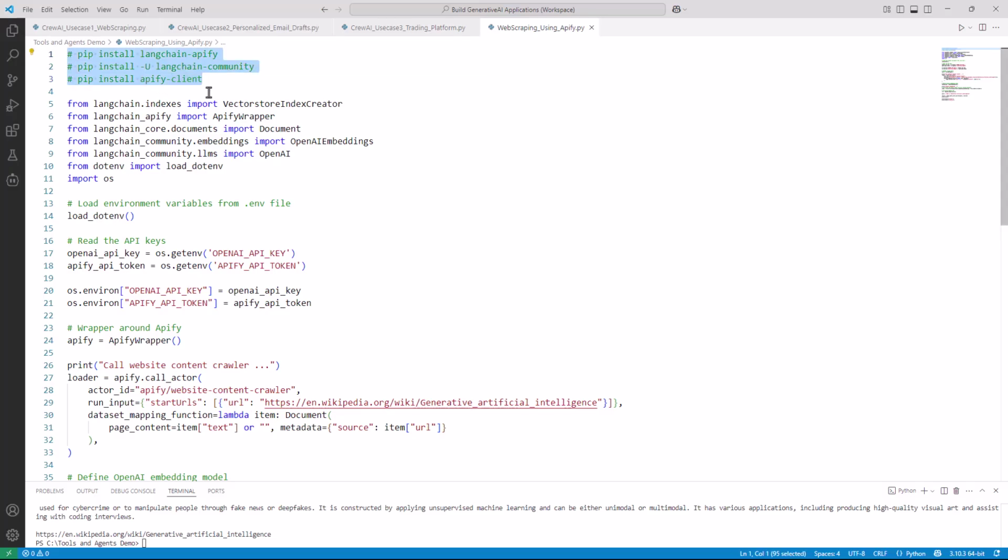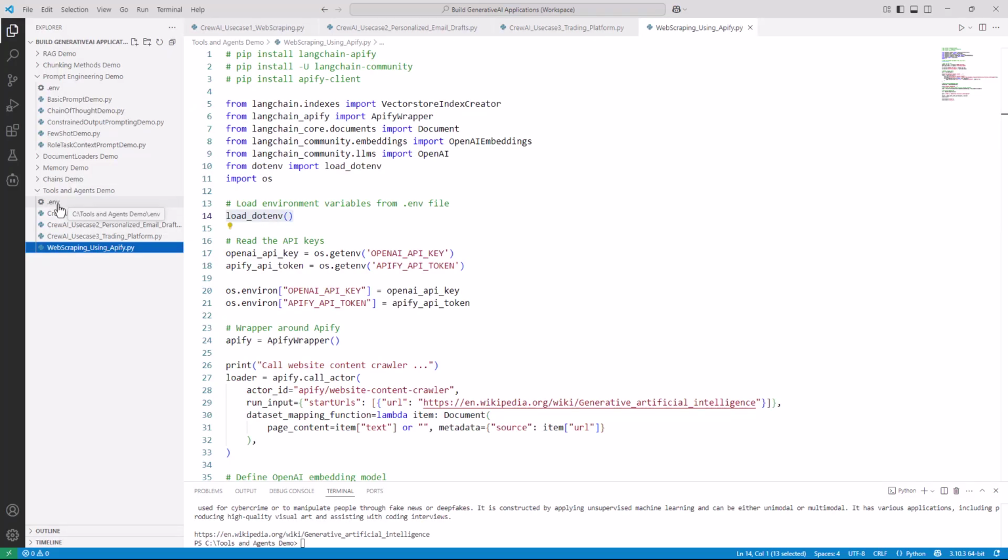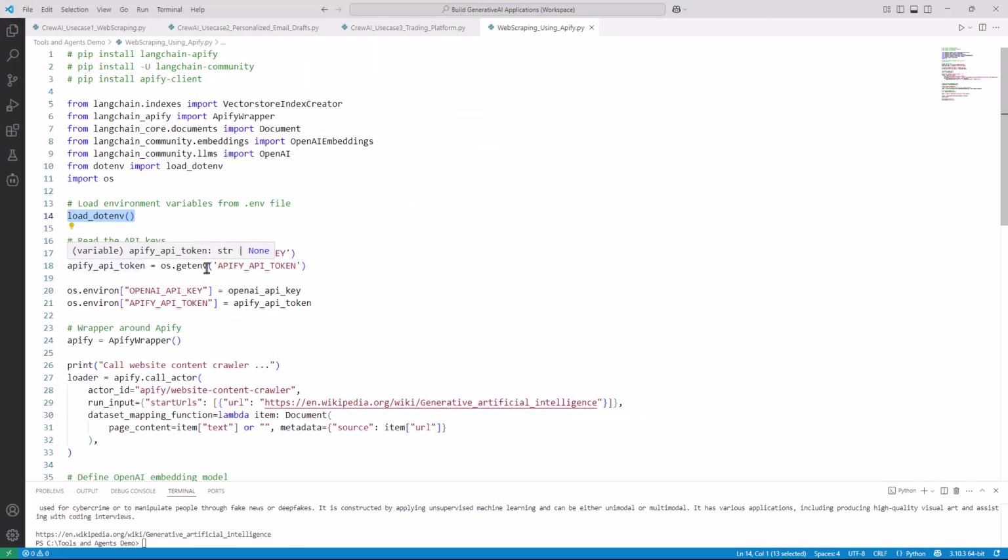And once you install the packages, the next step is loading all the required modules, right? And here we are trying to load the environment variables from this .env file where we stored our Apify API key, right? And here we are trying to read the API keys. One is OpenAI API key and also Apify API token, and we are storing those two inside these environment variables.